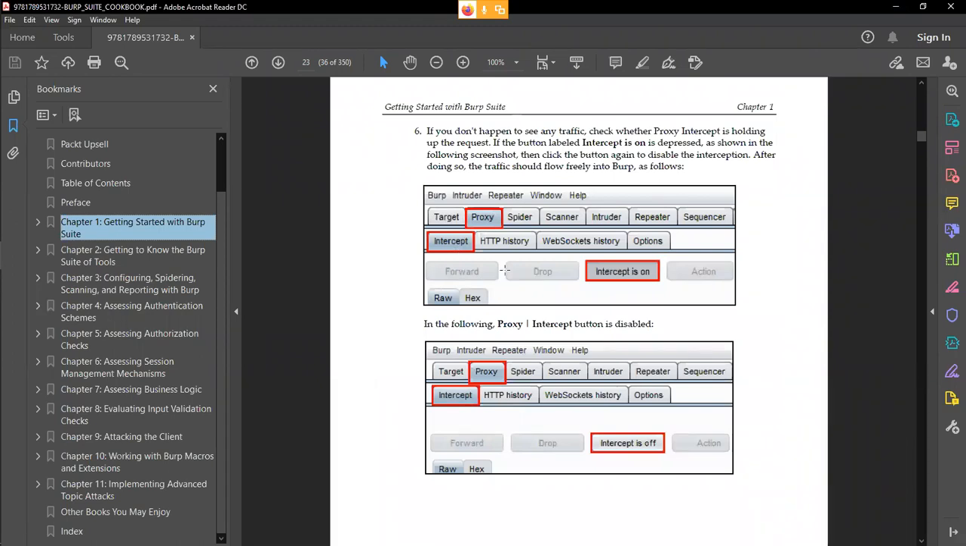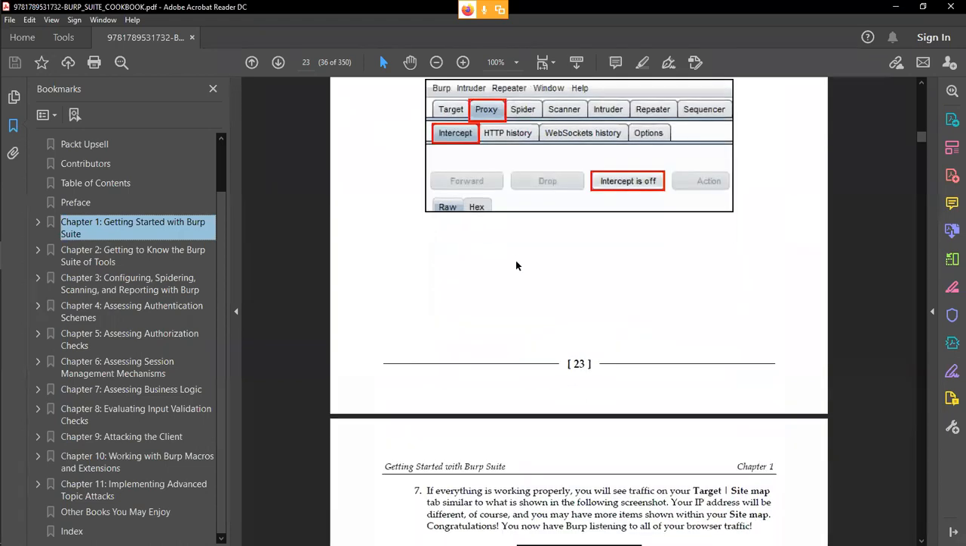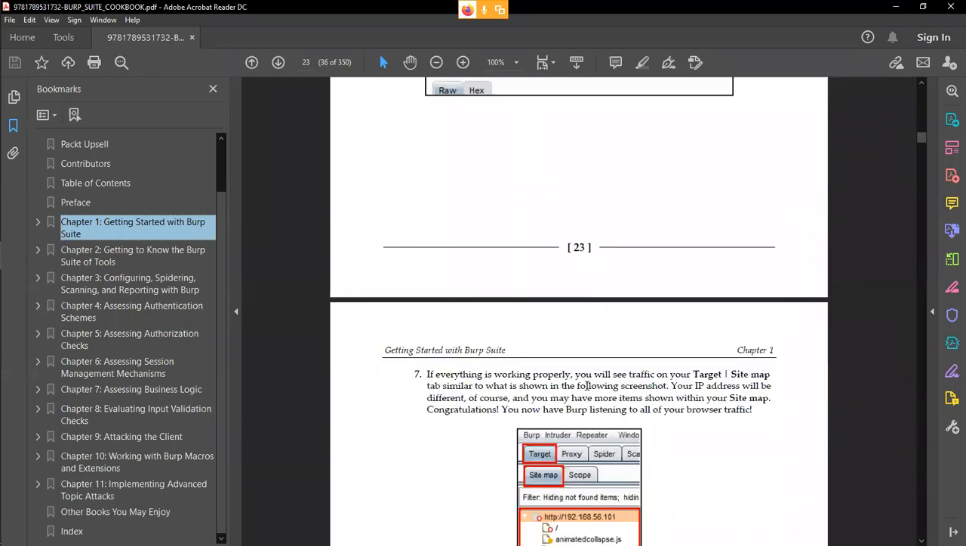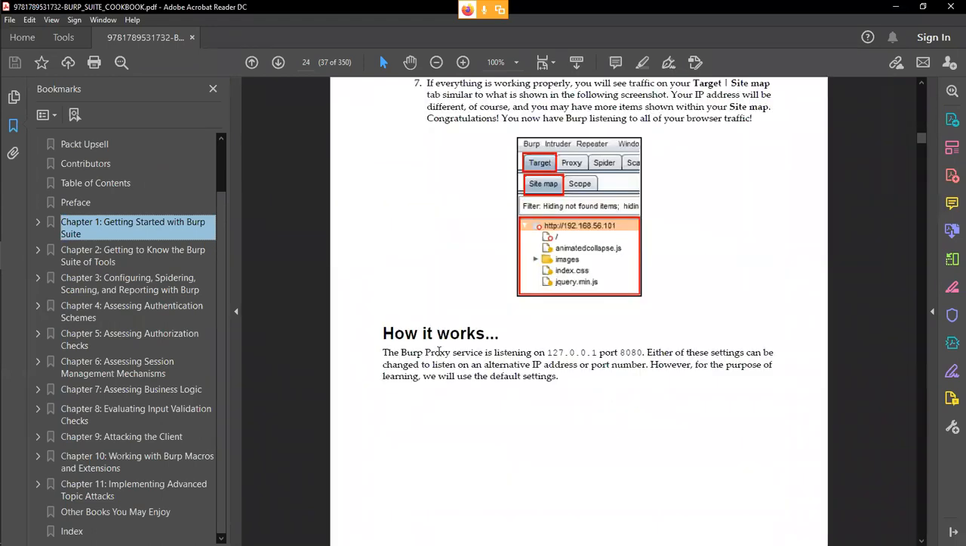तो ज़्यादा से ज़्यादा अगर आप यहाँ पे देखोगे, so they use different kinds and varieties of things. And over here, first they are showing us the target. And see how it works. The most important question, how it works. The Burp proxy service is listening on the localhost IP address, which is 127.0.0.1, port 8080. These settings can be changed to listen on an alternative IP address or port number. तो आप अपना port number के through according अपने proxy server को set कर सकते हो. Just you have to insert the CA certificate over there.